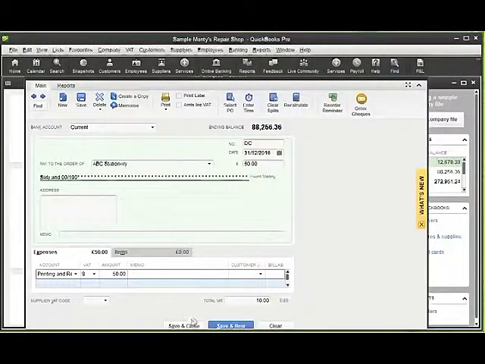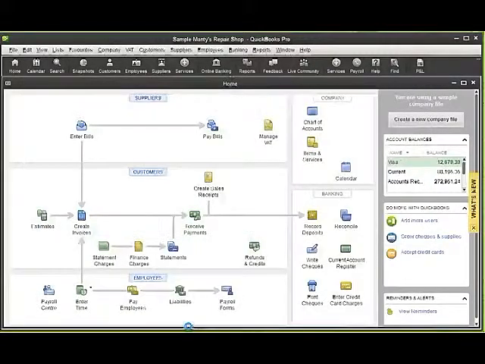So if I'm happy with that transaction, I can click Save and Close, and that's entered out of my bank account and posted to the appropriate accounts in my profit and loss account.